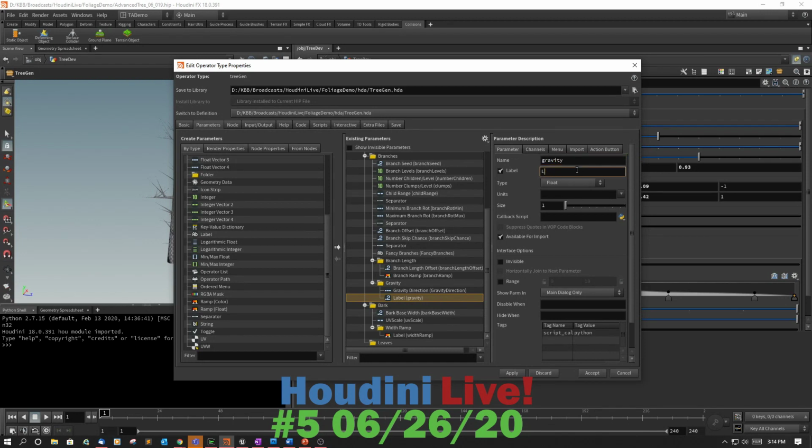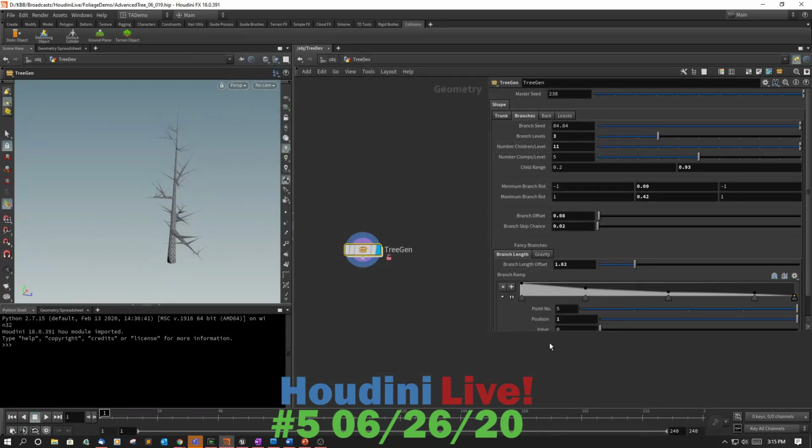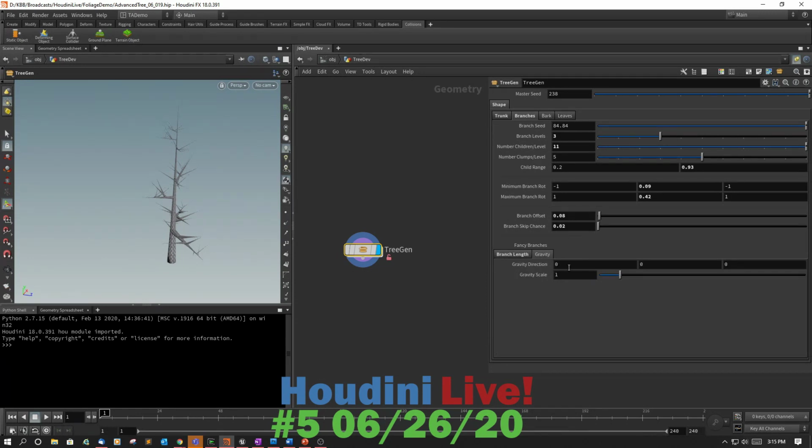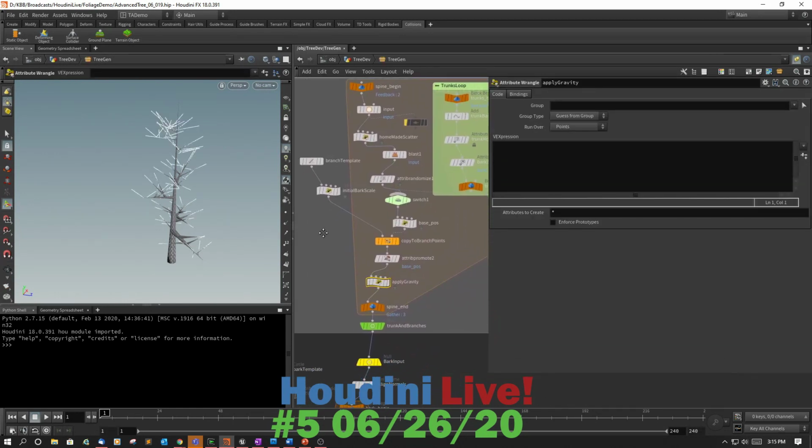And then as a label, call it gravity scale. All right, I can't remember if I need any more parameters than this, but right now we have gravity direction, which goes between 0 and 0, and gravity scale. That's good. All right, cool. Now let's go ahead and go to our apply gravity.